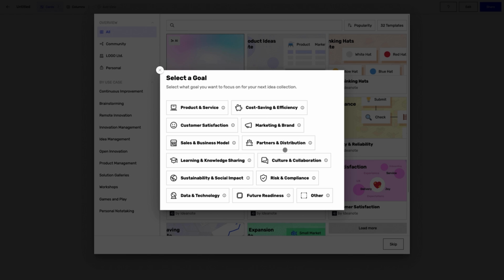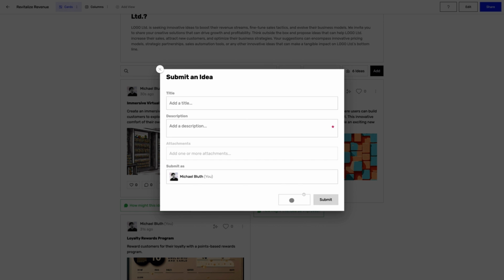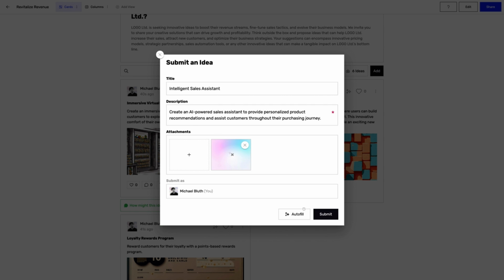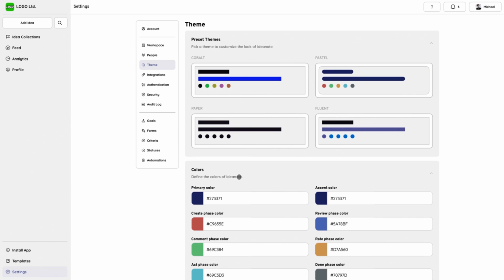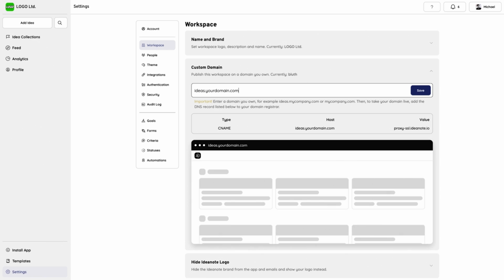And if you're ever out of inspiration, you can use Ideanote's new AI tools to launch new idea collections. Select a goal and the AI will generate a tailored challenge from which you can launch new ideas. Just imagine tracking all your ideas in ChatGPT like this. And just in case you were wondering, you can completely customize this platform's design, action buttons, and even domain.